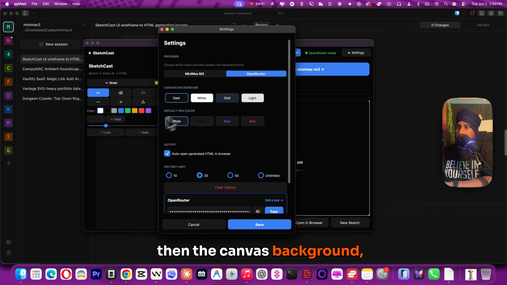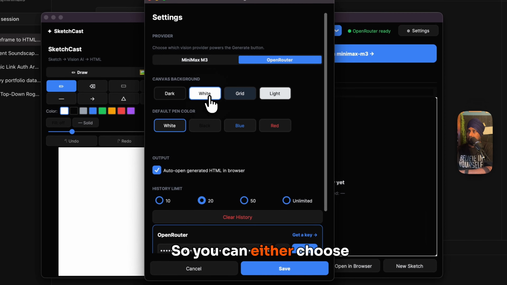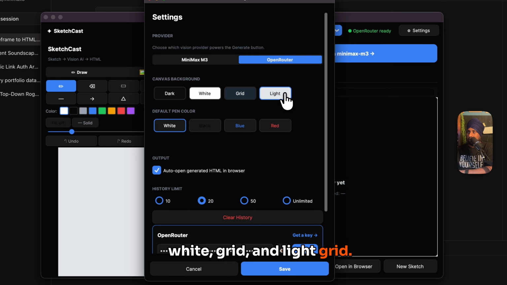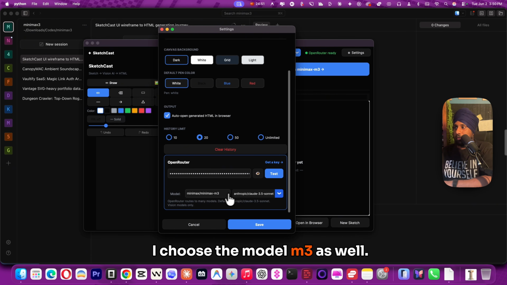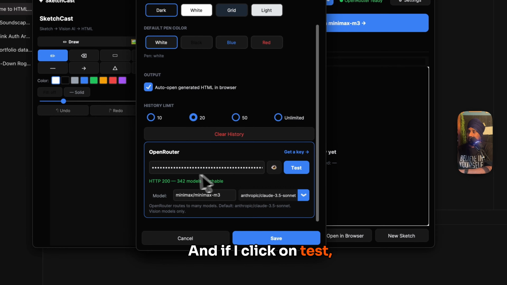Then the canvas background you can see here. You can either choose white, grid, and light grid. So I choose the dark. That's pretty good. I choose the model M3 as well, and if I click on test, yes, it does work with the 342 models, and click on save.